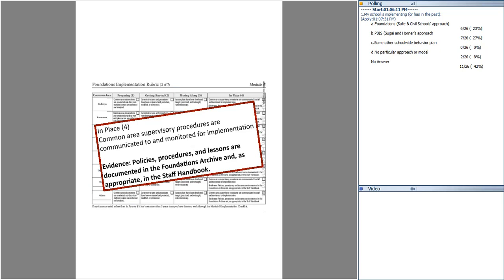This rubric, which here has hallways, restrooms, playground, etc. This rubric I've just taken in place, meaning this column here, and for any common area, this rubric says that you will only mark it in place if you've done preparing, getting started, moving along, but in place means common area supervisory procedures are communicated to and monitored for implementation with all of our supervisors.